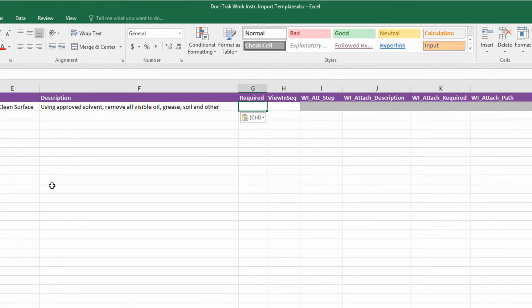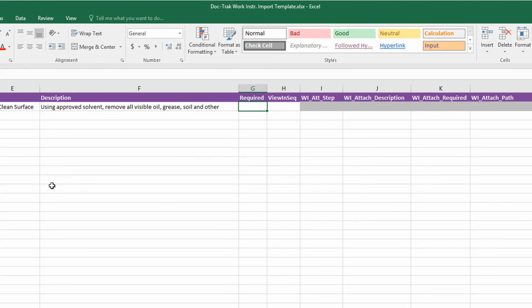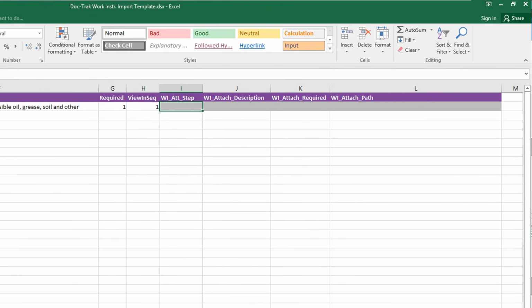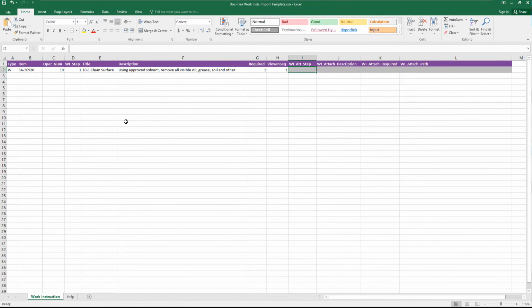The next field is where we indicate if this is a required step. It's looking for a logical value of either 1 for yes or 0 for no. This is a required step, so we'll enter a 1, and we want to make sure that it's performed in sequence. We won't use the rest of the columns in this line because those are used for attachments. So now let's enter one of those.